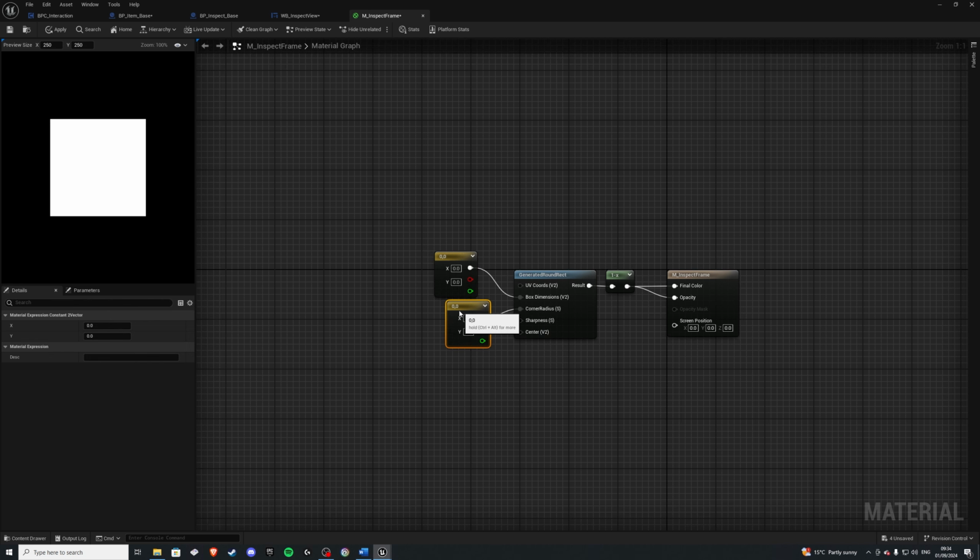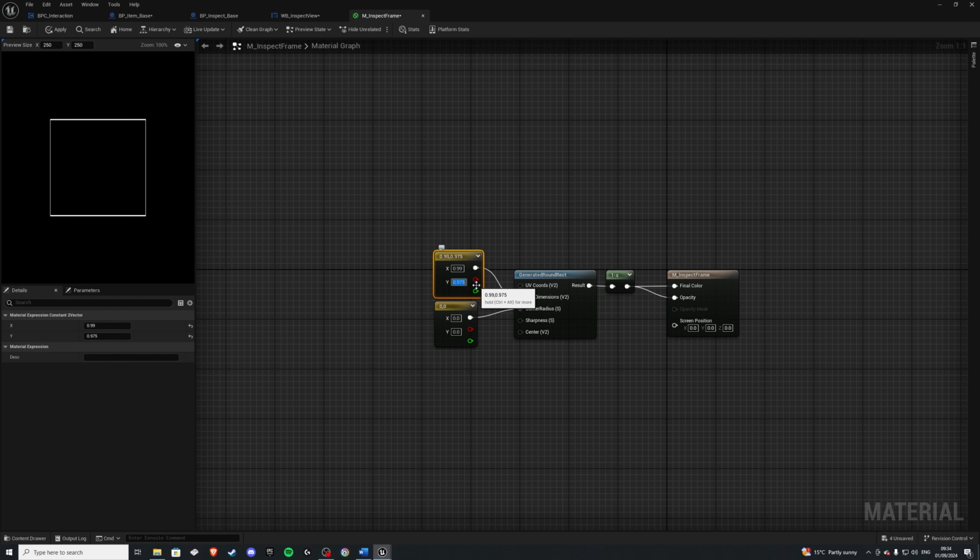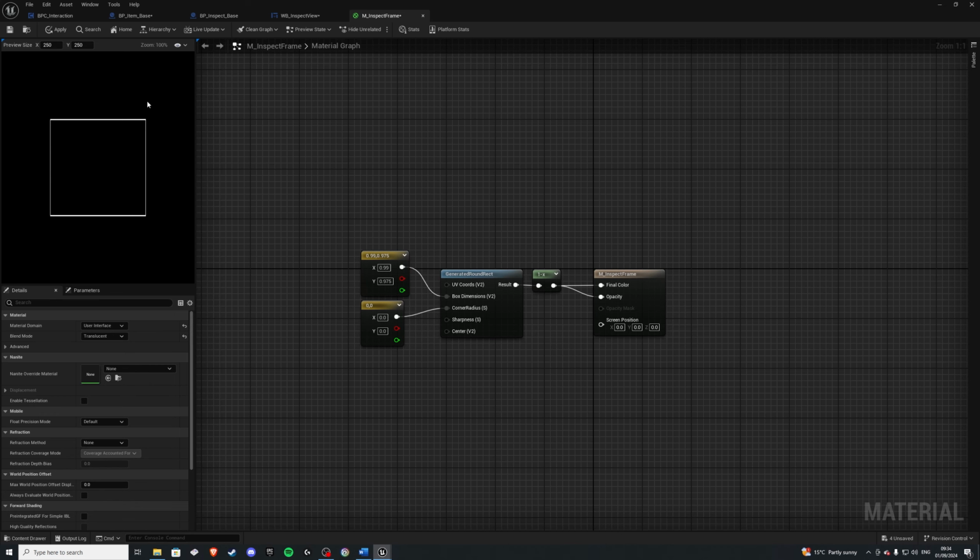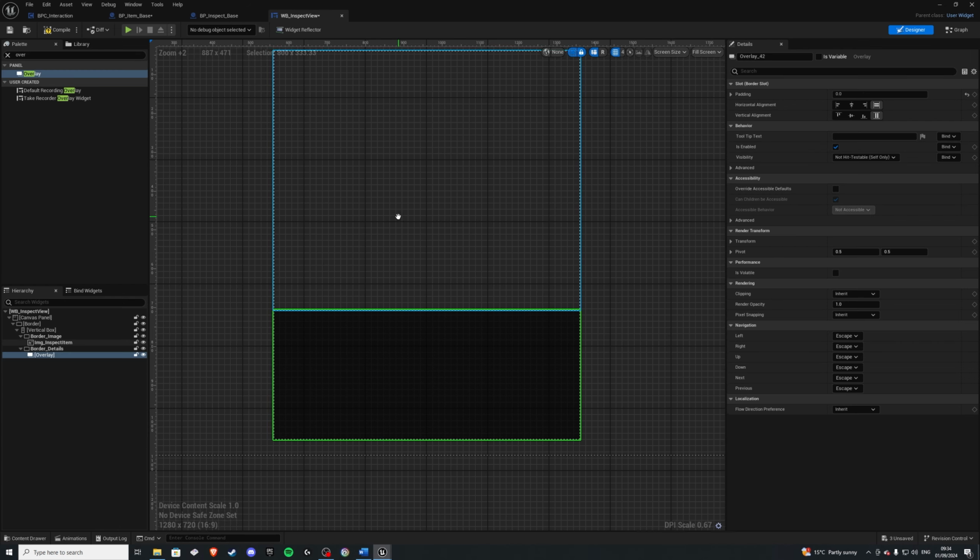So corner radius we'll leave at 0, 0. And then for this value, we'll change this to 0.99 like we had. Oops, 0.99. And this will be 0.975. Okay. This is what we get. So let's apply that and save. And we can go back into our widget.